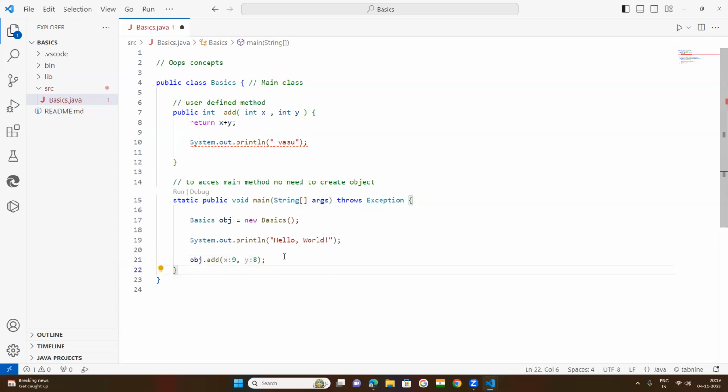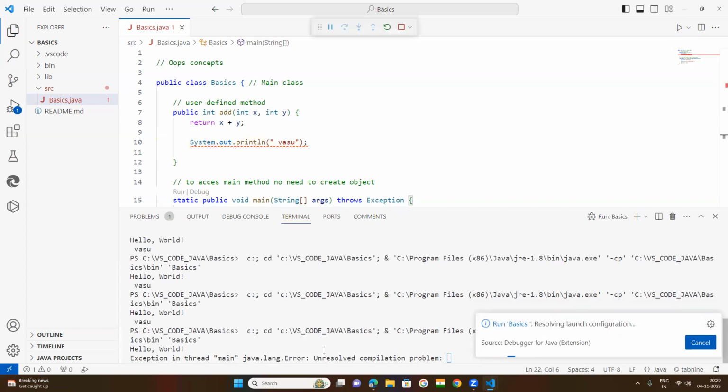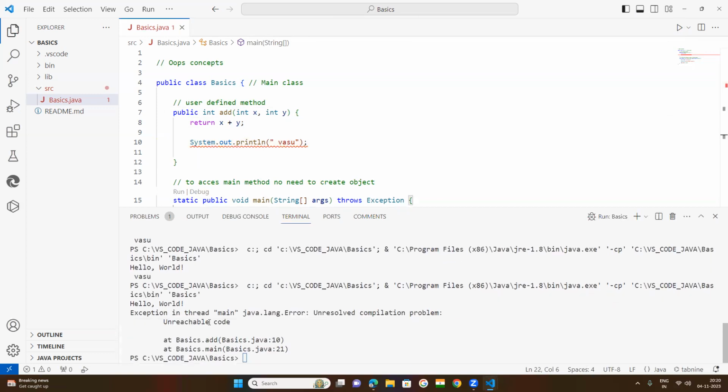You have passed the x and y values. Now it returns x plus y. So it is not void. Void means that if you keep the void keyword here, this method will not return anything. Now, if you pass any type like integer, string, char, boolean, it returns x plus y. Now see what happened here. But we get an exception in thread main: Java unresolved compilation problem.